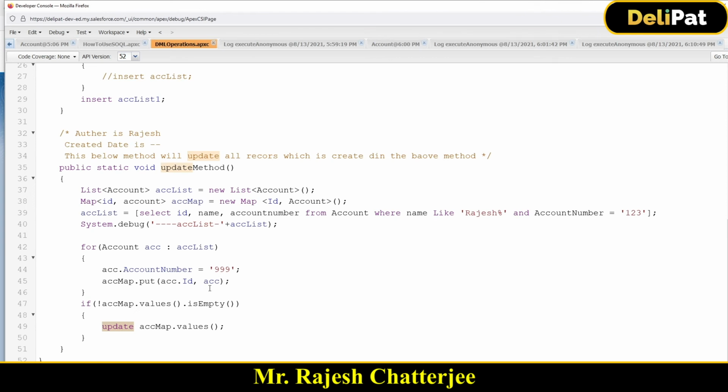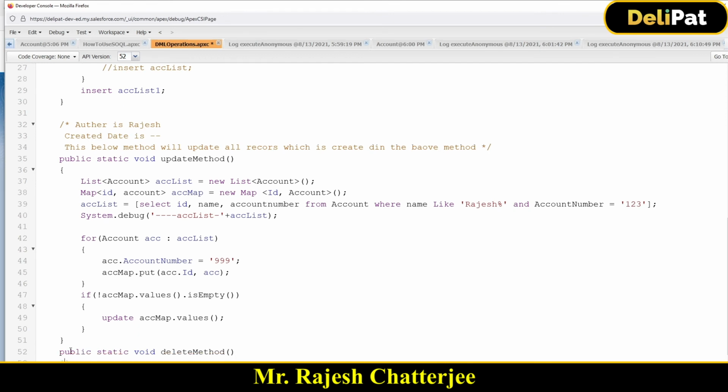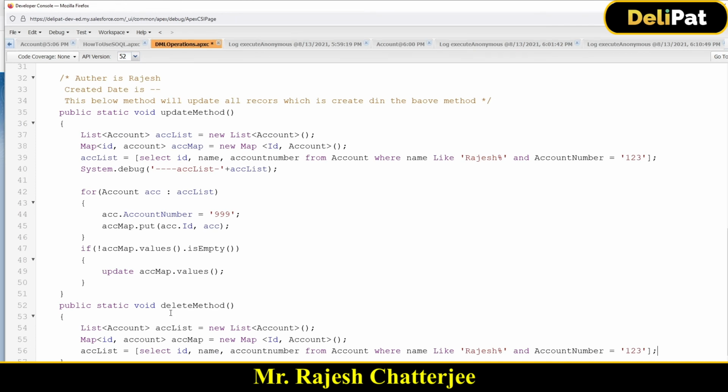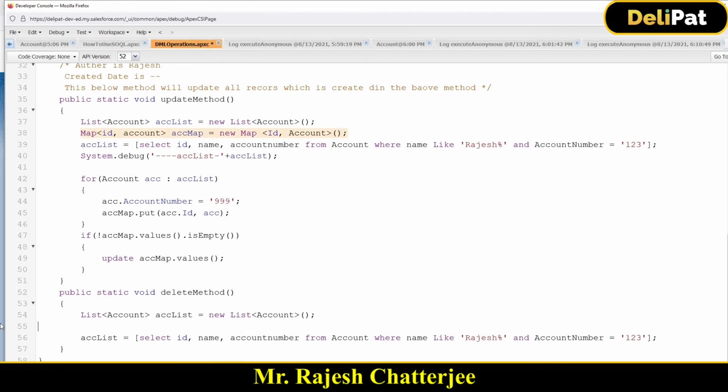And before I end this video, I'll quickly write another method and show you how to use delete. Okay, delete is very simple. Just write another method, public static void delete method. And here, if you want to delete, how can you delete all the records when the name is Rajesh testing 12345? How do you do it? Very simple. Control C, Control V. I don't need this map here.